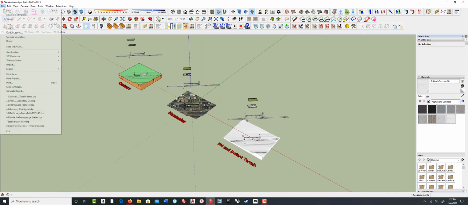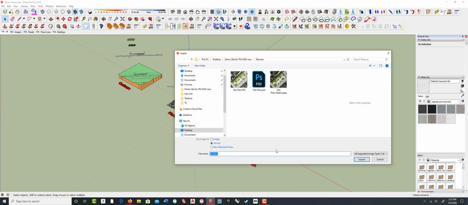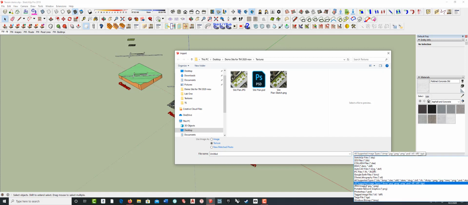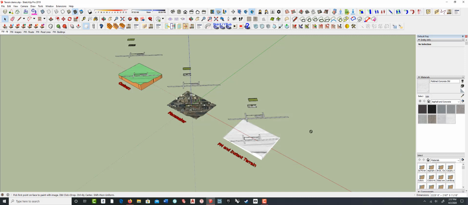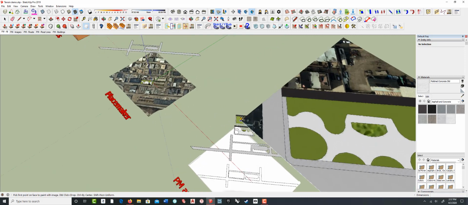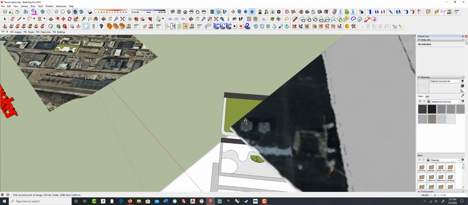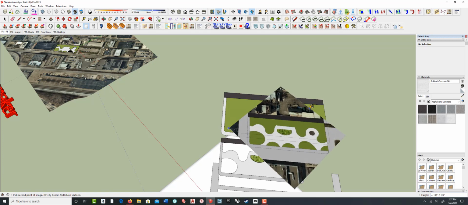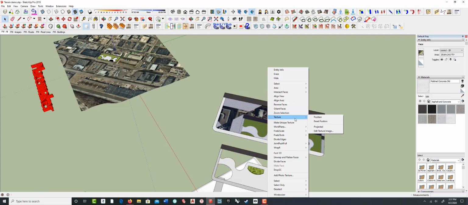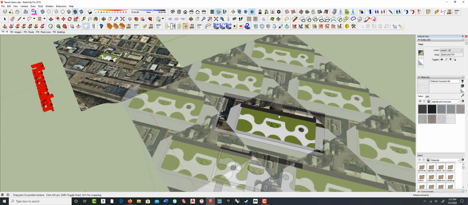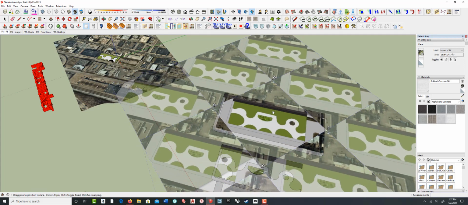Okay, so I'm just going to use the file and import command. I've got this set to all supported image types. And I've got my sketch plan here, and I'm going to zoom in here and just drop it right on this surface. I don't really care where it ends up initially. I'm going to do texture, position, and I can start by kind of moving it into the center here.